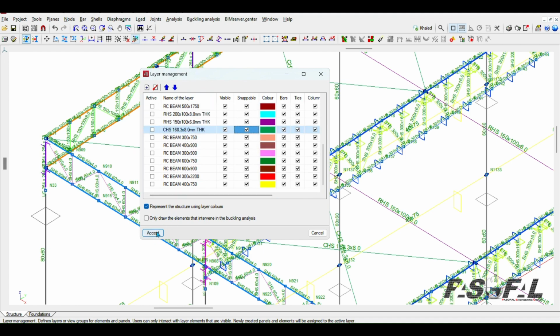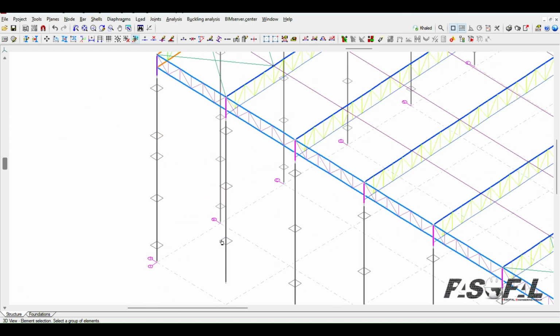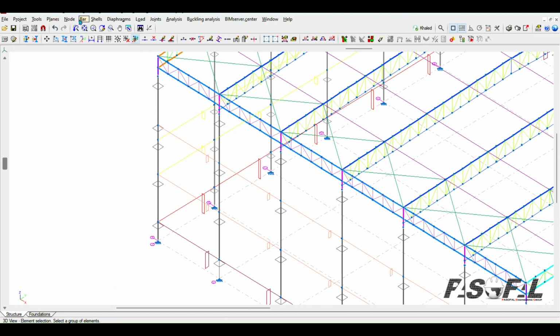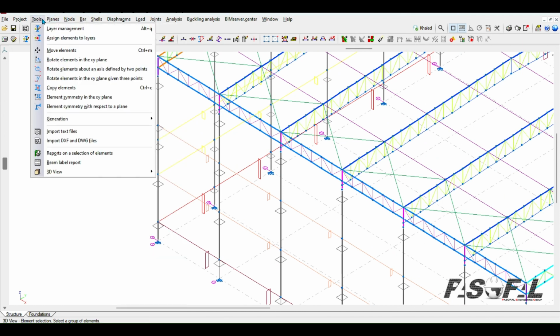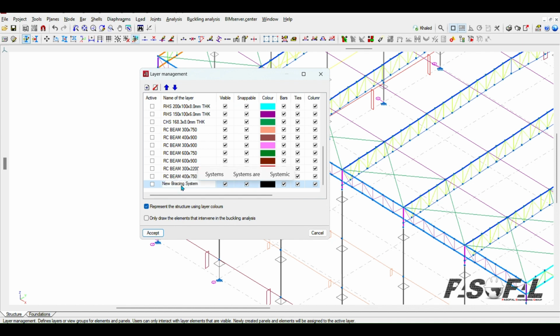How can you create such a layer? Assume that here I want to create a new bracing system. I can go to tools, and here I have the layer management, and I will click on add. Here I want to name it, I will say new bracing system. It is visible and also snappable, so you can activate these options, and then accept.